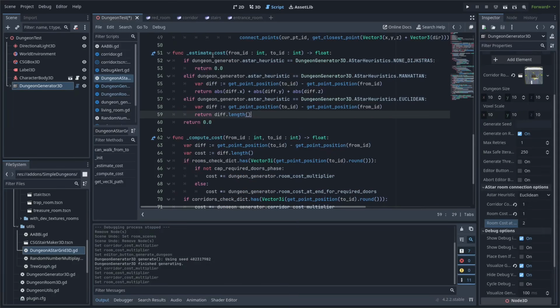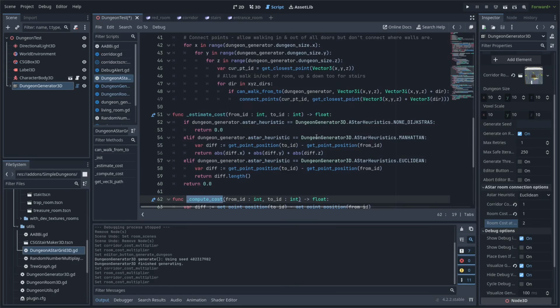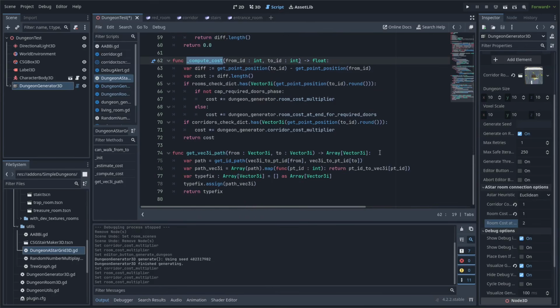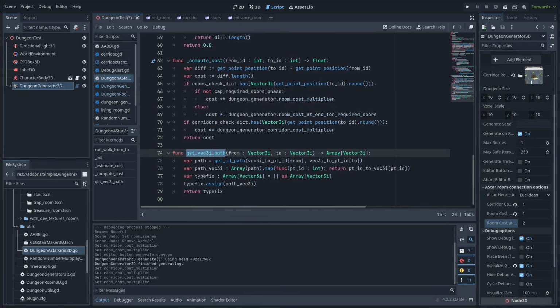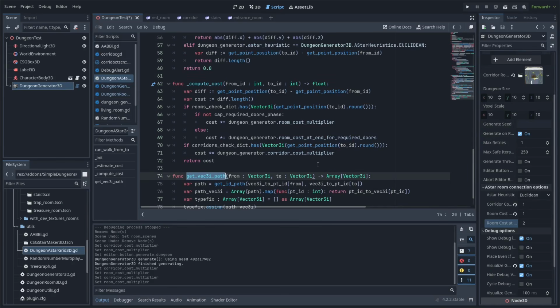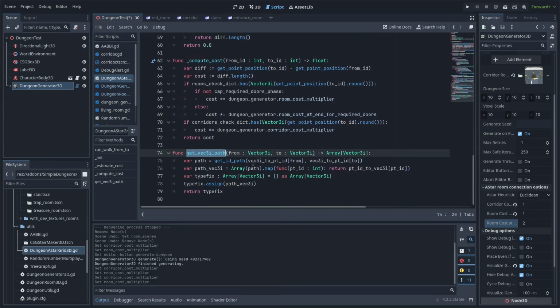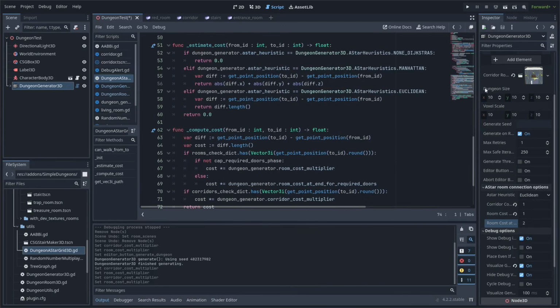So the estimate cost and compute cost functions are used for pathfinding. What Dijkstra's and A* actually is might be a bit out of scope in this tutorial, but I'll try to give a brief explanation. Here, it's this utility function I just made to return the path in the voxel space, because the A* 3D works in Vector3s. So when we're pathfinding, the A* lets us get a path between any two nodes, or at least tries to find a path.